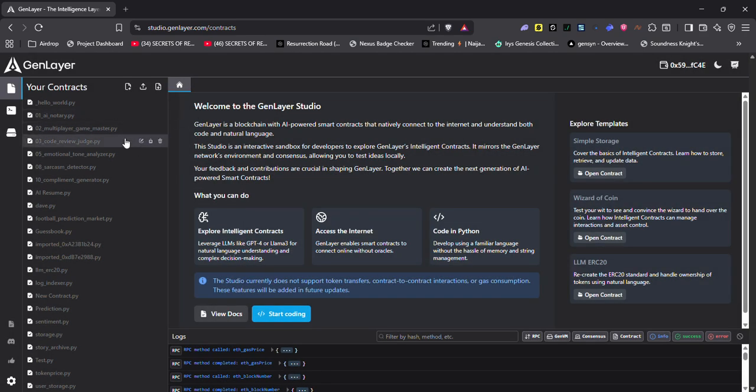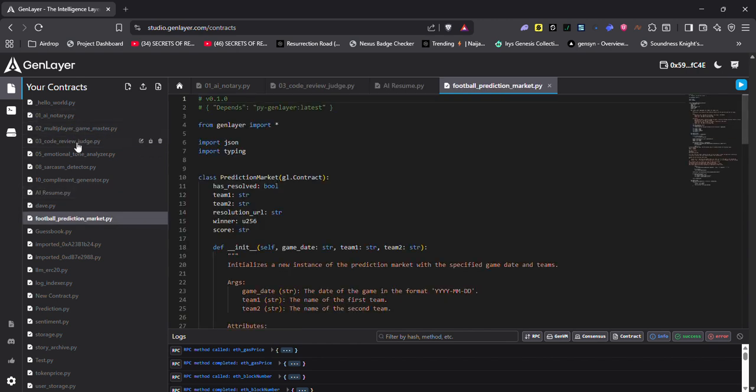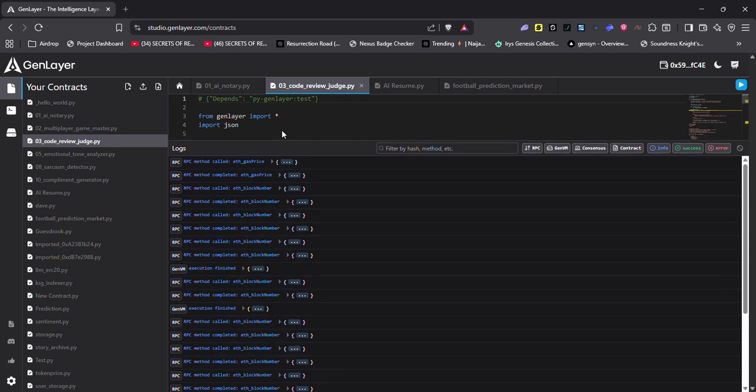So if you want to open up a contract that you have already created, you can just click here. So this is your console. It helps you to debug code. It shows you the error. It shows you whether the contract was successfully deployed. It gives you information, like this RPC information.